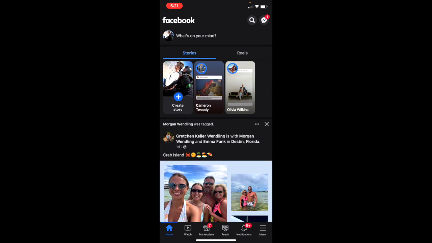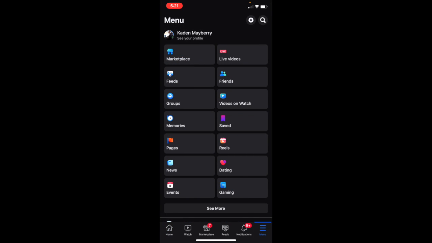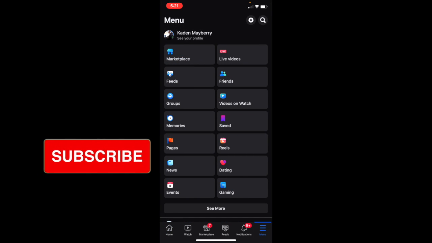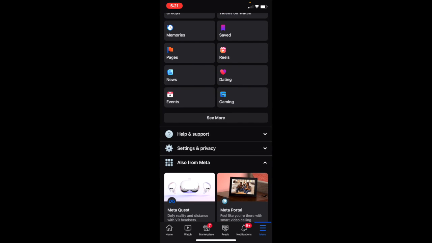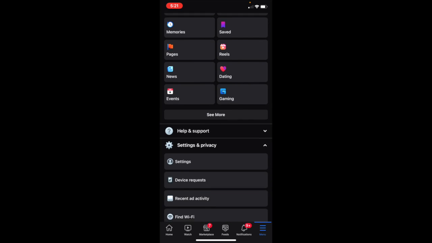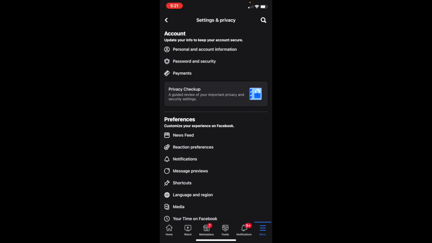Once you have done this, you want to click on the three lines in the bottom right corner. And from here, you can either click on the gear icon in the top right here, or you can scroll down until you see settings and privacy. You want to click that and then click settings. It'll take you to the exact same page.